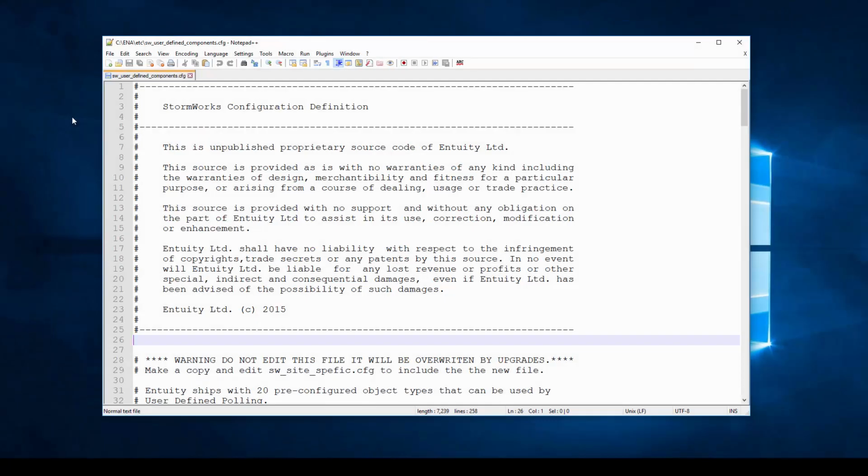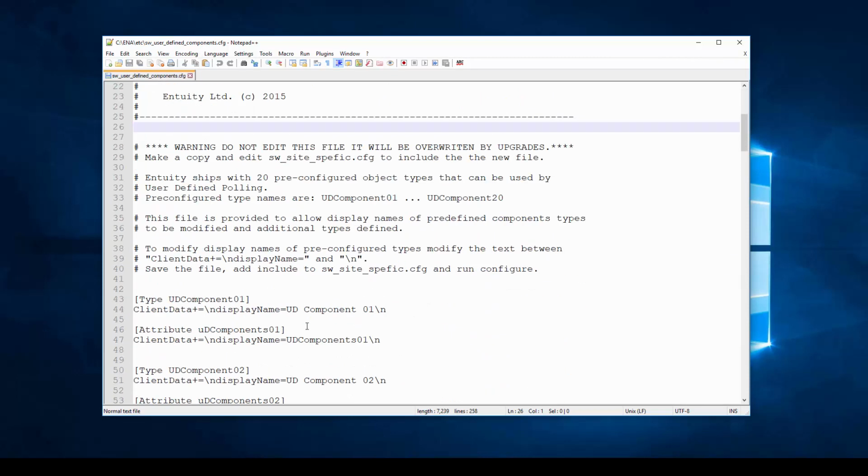There's a configuration file that defines the extra object types and how they'll be named in the user interface. This file is in the etc directory of the Entuity installation and is called sw-user-defined-components.cfg. As tempting as it might be to make the necessary changes directly to this file, you shouldn't do this, as those changes would be undone when the system is later upgraded. Instead, create a new file in the text editor and copy the definitions of the UD Component 01 type and the UD Components 01 attribute into it.